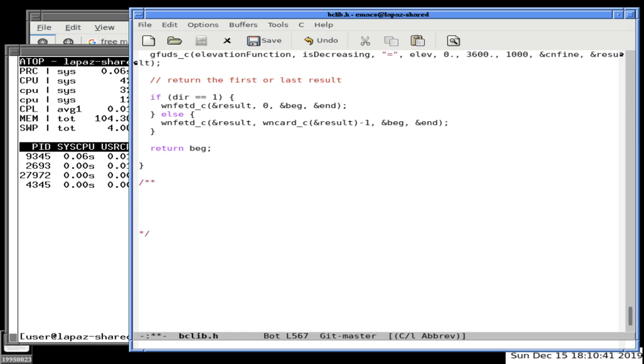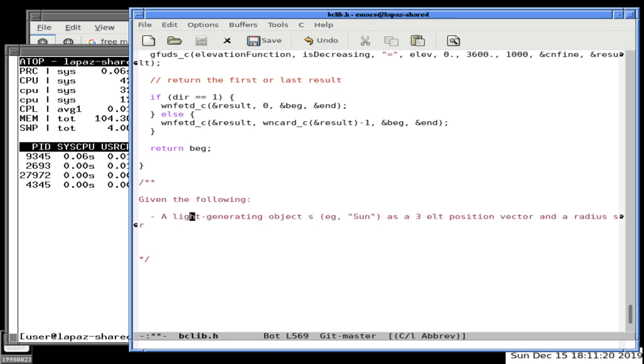I don't have a name for the function yet, but given a light-generating object S, e.g. the Sun, which is the only light-generating object in our solar system, maybe, as a three-element position vector, and a radius SR. Given the following: a light-generating object S as a three-element position vector, radius of S as SR, and an eclipsing other object T, e.g. Jupiter, as a three-element position vector.